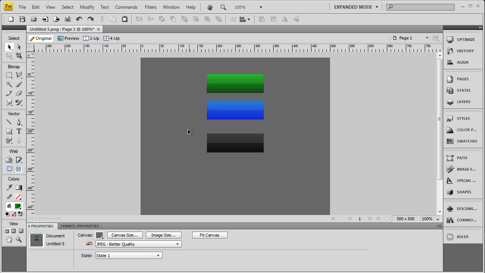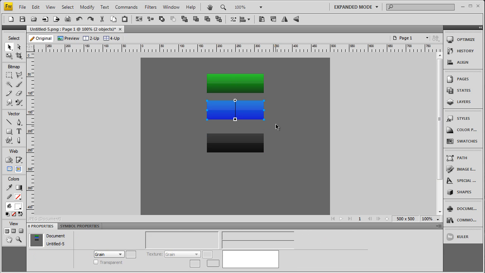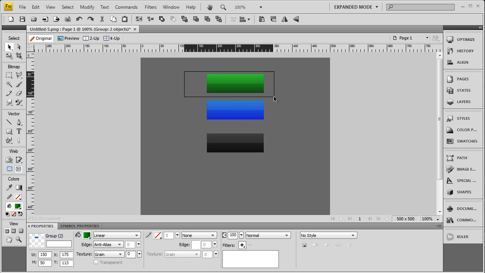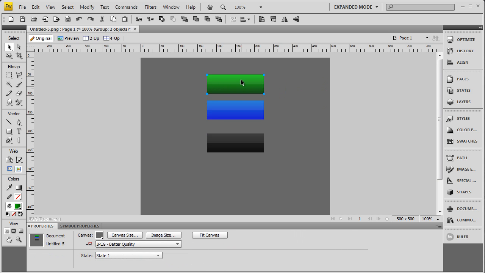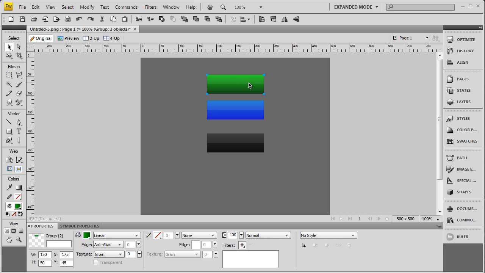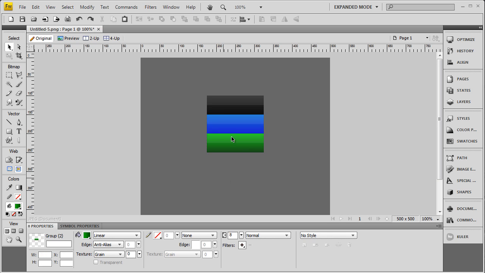So I'm going to group each one of these. We'll select both of these, Control G, select both of these, Control G, and select both of these, Control G. Now when you move them around, the layers will stay together. We won't have to worry about losing our glossy layer. Alright, so now what we can do is stack these right on top of each other. Matter of fact, we're going to put the natural state on the top, we'll put the blue in the middle, and the green on the bottom.